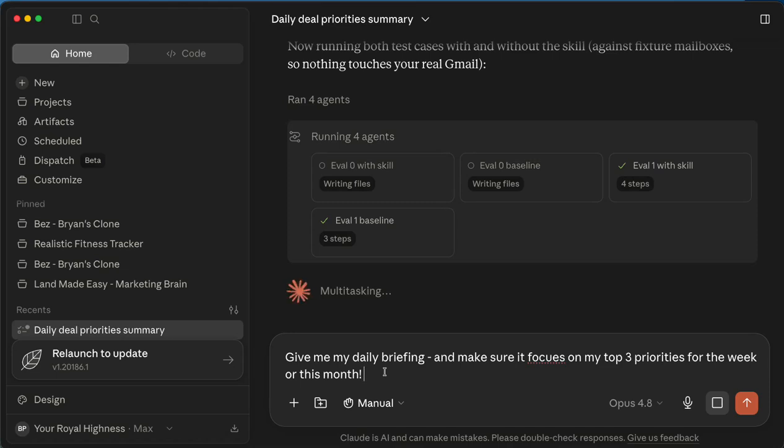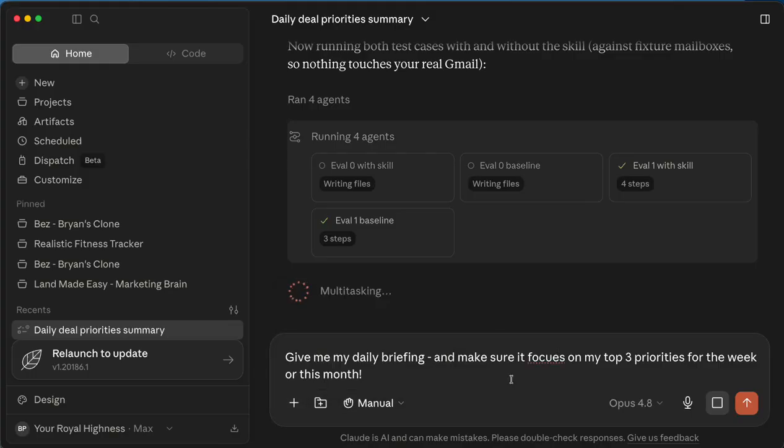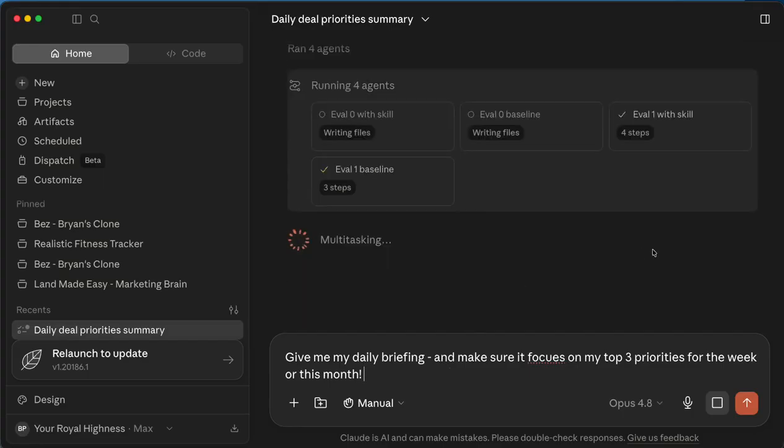And so take a picture of your notes, upload it right here. Say add files or photos, upload a file of what you wrote down. Say this is what I have going on, and include it here. Then it knows exactly how it needs to prioritize the emails and the calendar tasks that it sees. That's awesome. We're going to skip through this and jump right to the end.